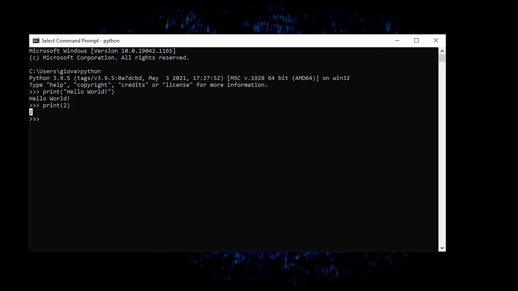In the next video, I'm going to be going over some Python code, but I'm going to be doing it within the text editor, which is Visual Studio Code, or whatever text editor you guys want to use.